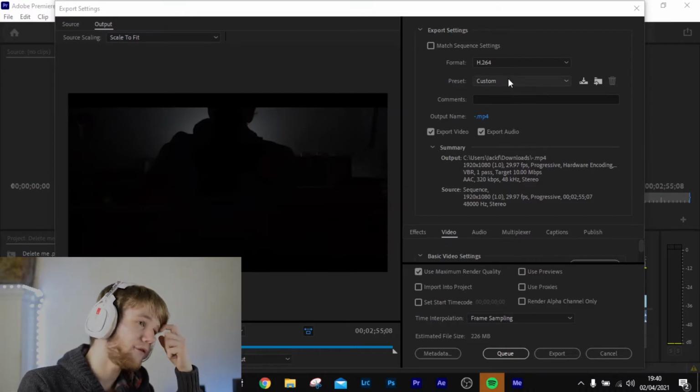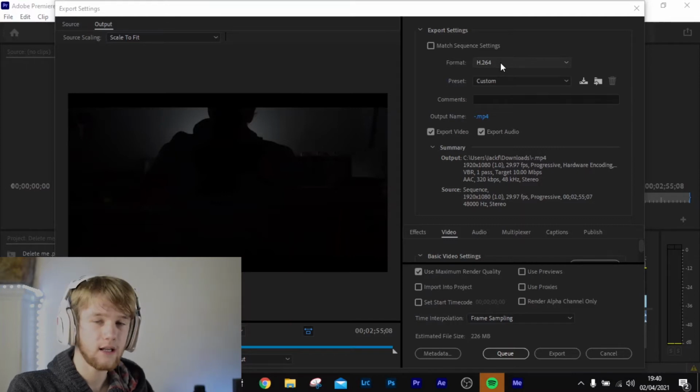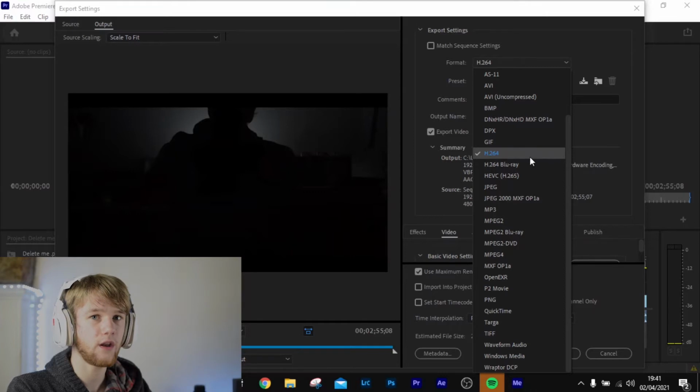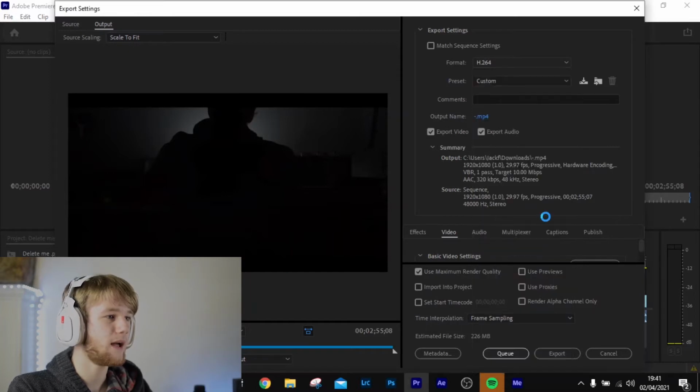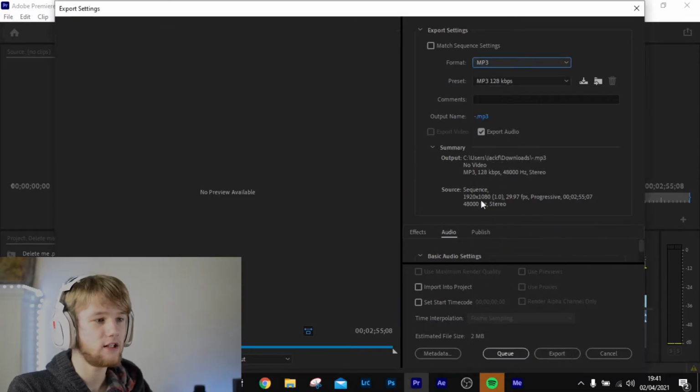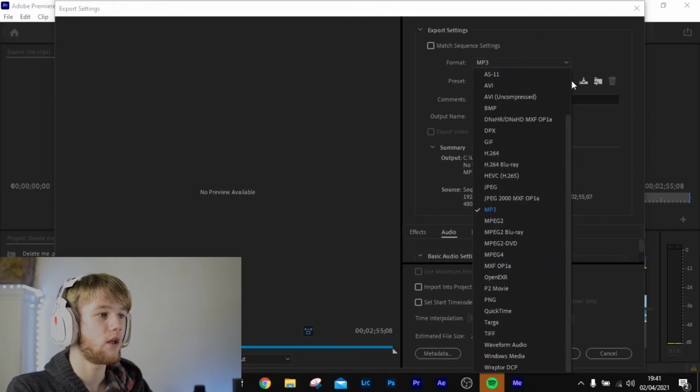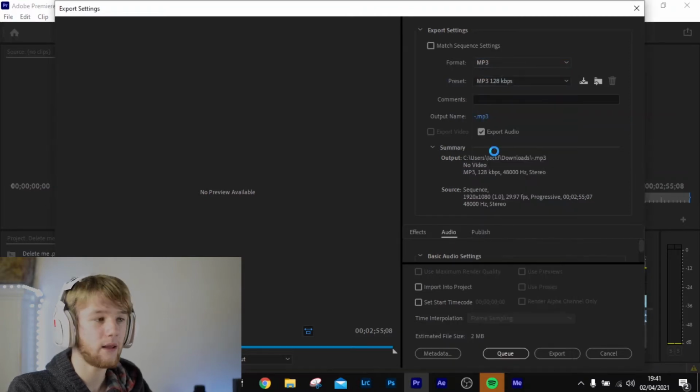So once we're here, format. If you're doing video, always leave it H.264. This is the video setting. So if you're exporting video, put in H.264, and if you're doing a MP3, just click MP3 and then you're ready. So you can literally just hit export then, but with H.264 it's a little bit more complicated.